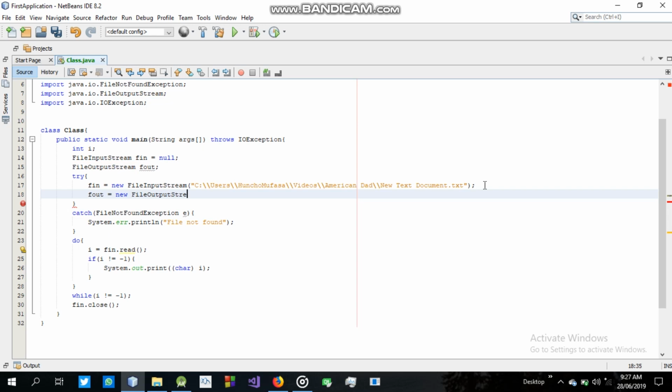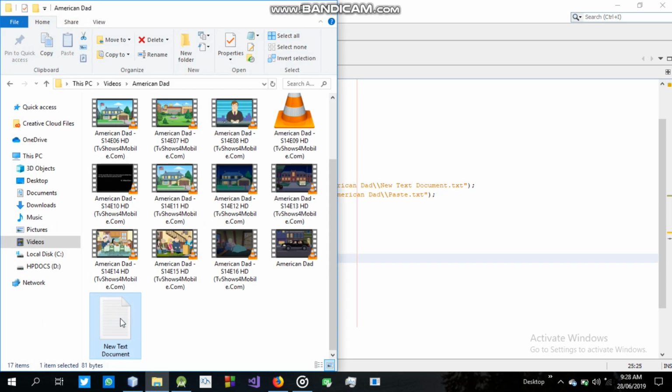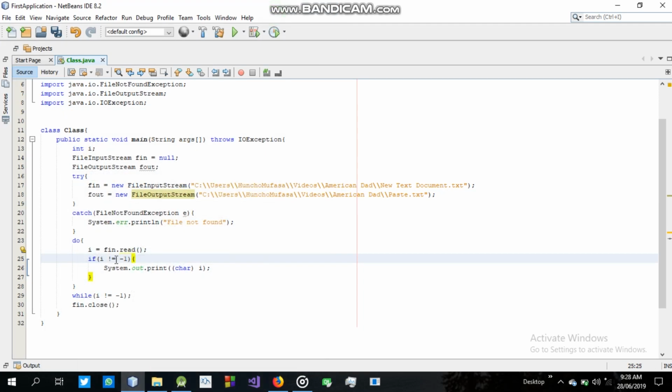As a parameter, you're given the name of the file which you want to write into. I'm going to be writing into paste.txt, but you can give it any name you want. This is going to throw a FileNotFoundException if the program was unable to create this file. Now that we're reading from this and writing to this, it's pretty easy. Here is where we read.